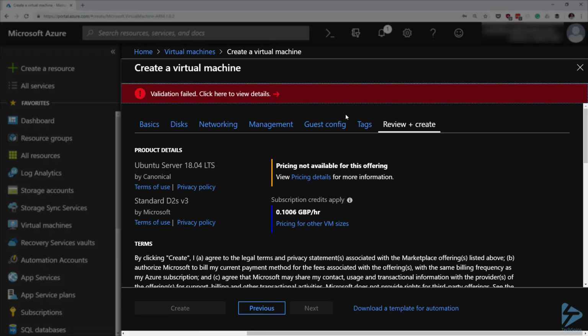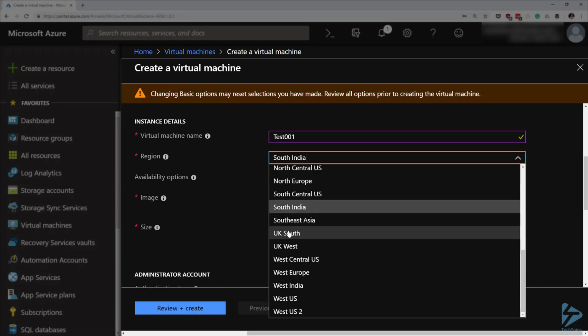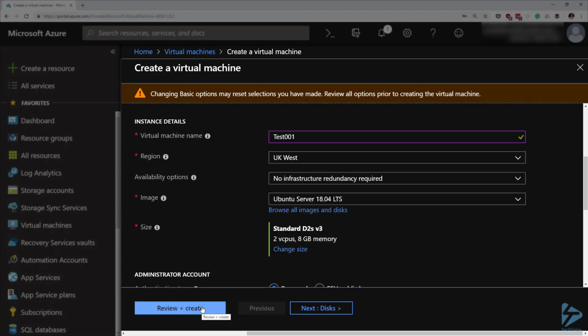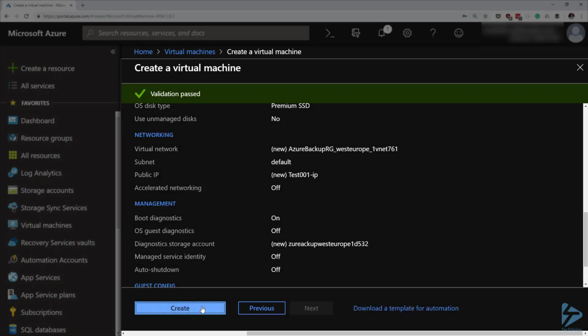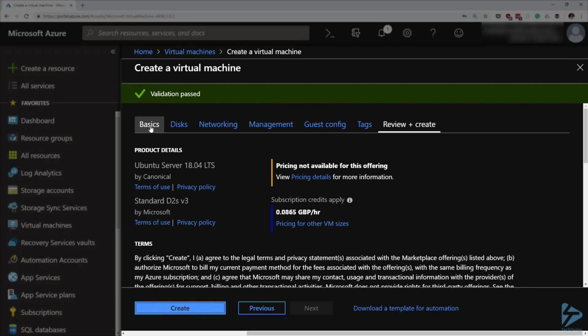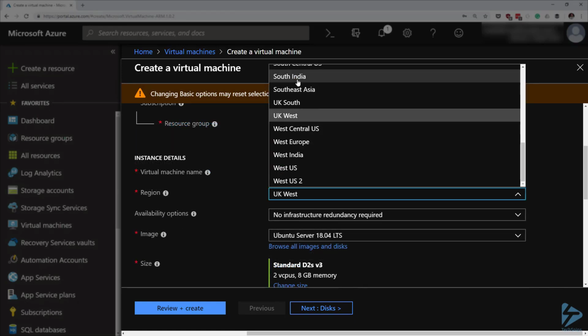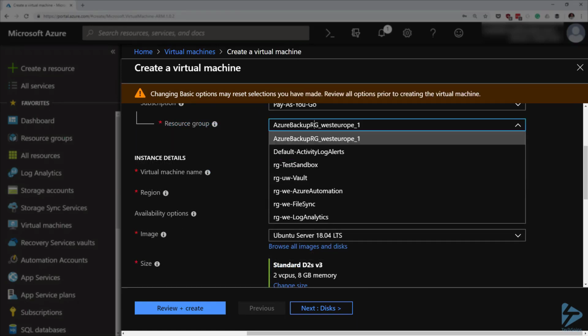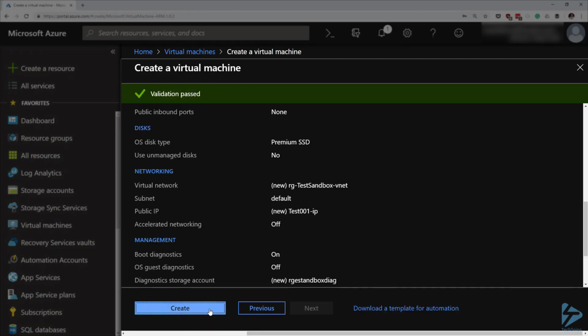If we go back to our configuration and change the region to UK West and click on Create and Review, it will validate this again, and hopefully this time it should succeed. There you go, validation has passed. Also, if we go back to our configuration for this machine and again create it in South India, but this time change the resource group to be our test sandbox and click on Create and Review, again the validation passes because the test sandbox is an exclusion from this policy.